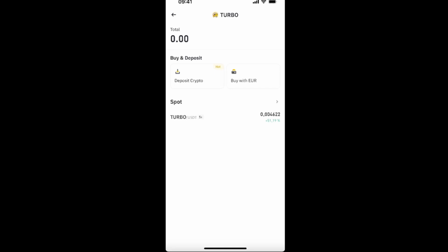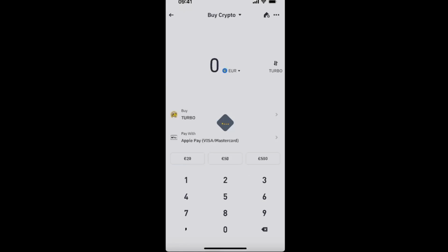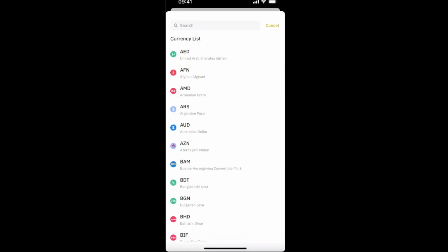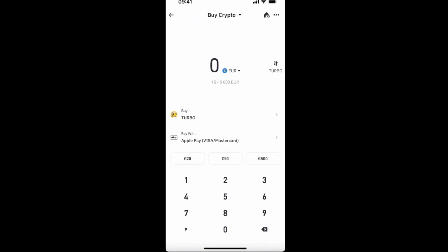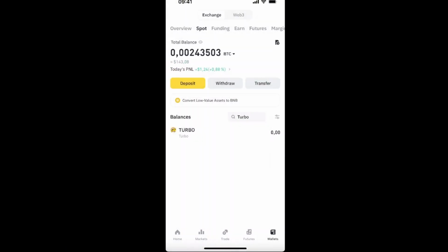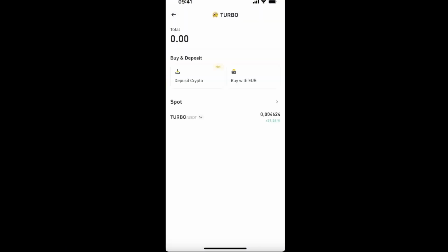Now, as it was listed recently, what you can do with it is go ahead and deposit it from somewhere. You can buy it with euros or with some other currency. Choose your currency and buy it with, for example, Apple Pay. Or you can go ahead and buy it with USDT.